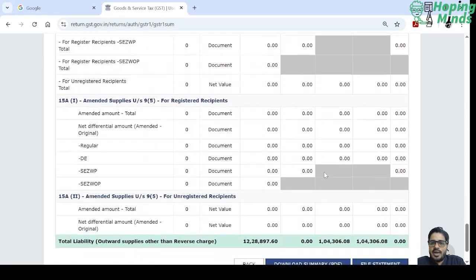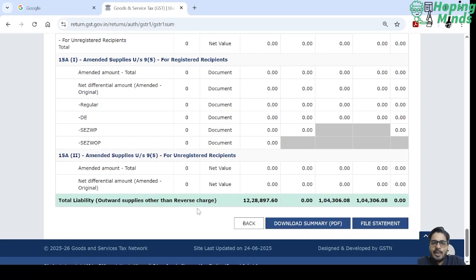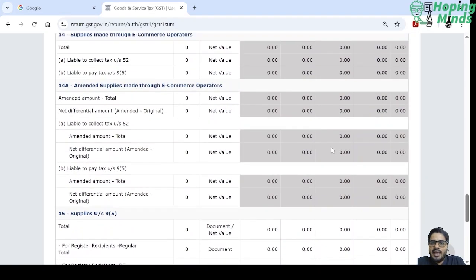So now at the bottom we will see total liability. So total liability is 12,28,897.6. The taxable value is this, and against which the liability is 1,04,306.08, 1,04,306.08. This value, that is the taxable value and the tax amount, must match with the HSN summary.